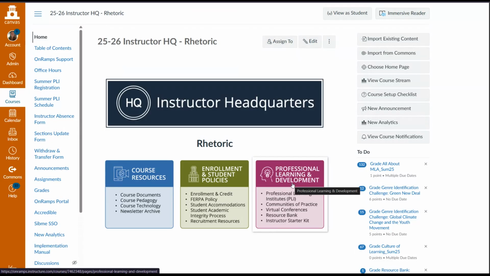Most of your time is typically spent in the blue tile throughout the academic year because this is where all of the information about implementing your course lives. The green tile is where you find information about enrollment and student grades, accommodations, registration, etc. And typically you will spend time on that tile at the beginning and end of a semester.